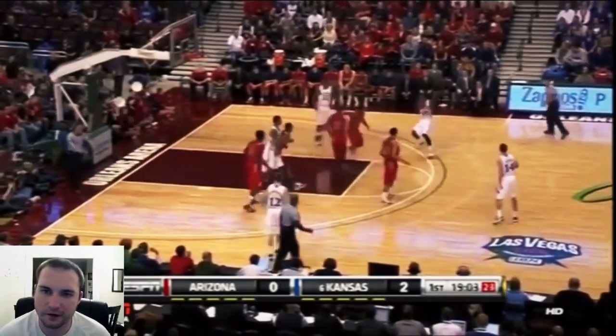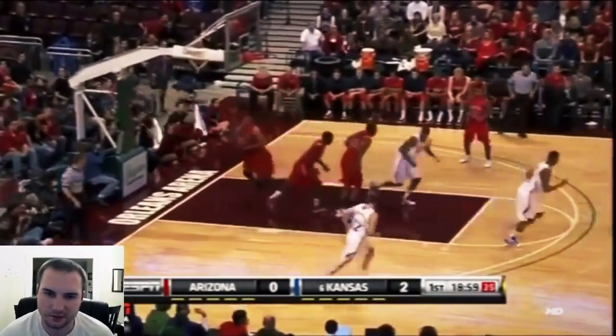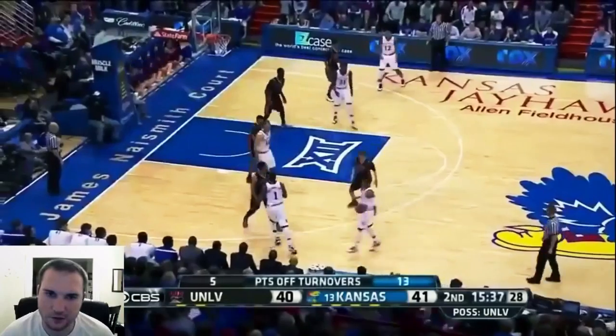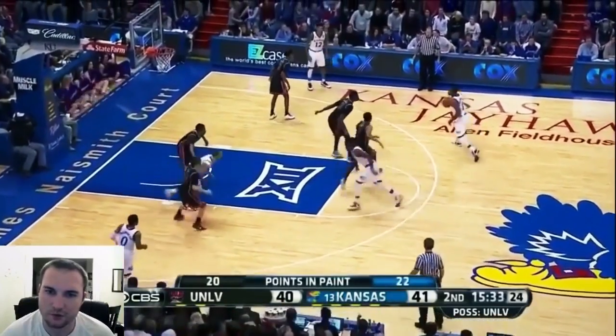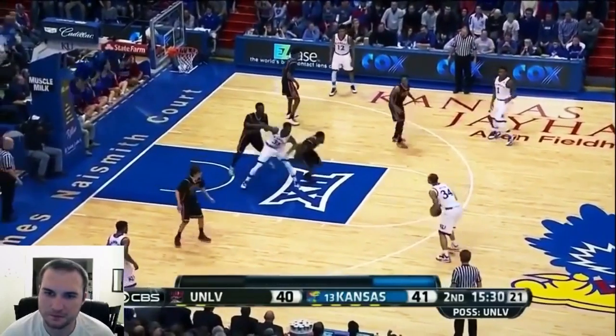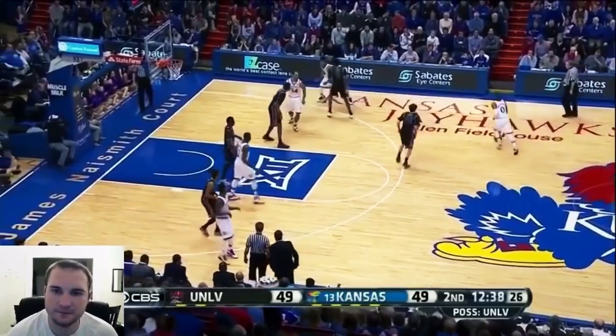See it into a pin down and then into a seal. Get a nice post up out of it. And then this next one should be a nice roll and replace action where you can see Selden comes off, just catches it and goes. And then it's roll and replace, and he's wide open. That's probably my favorite action out of all this, the roll and replace action.